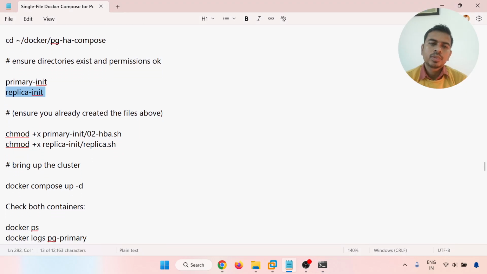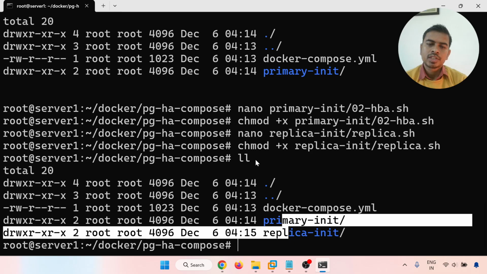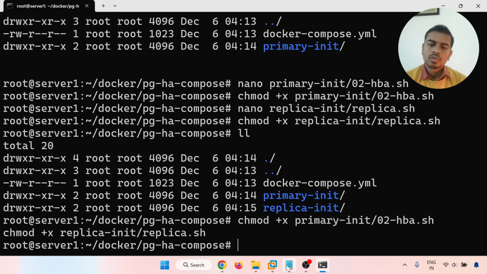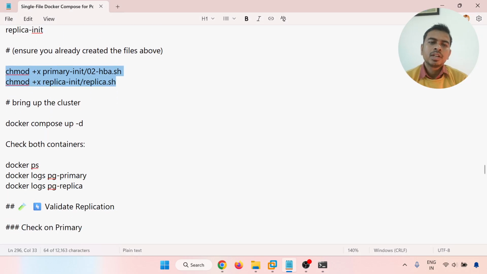Next, we are going to give the execute permission. I have already given it, but cross check this one. So given. So bring up the cluster. Now this is the final command, the one command that brings up all the things.